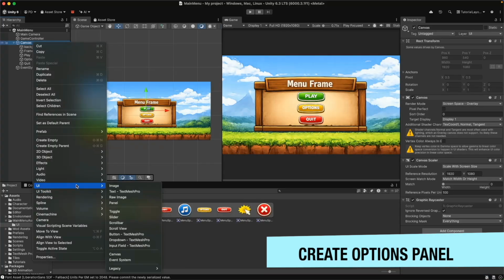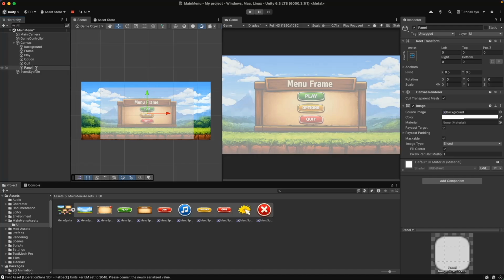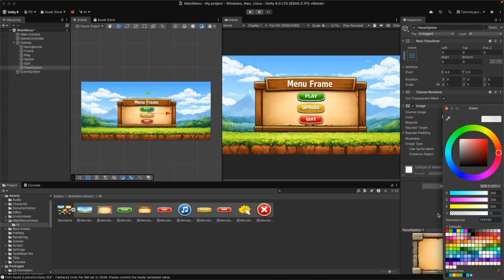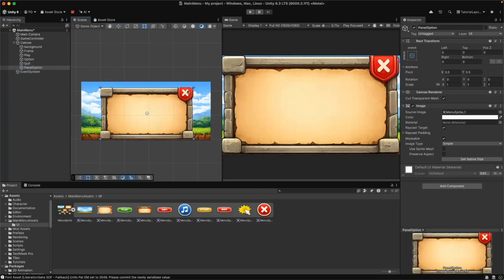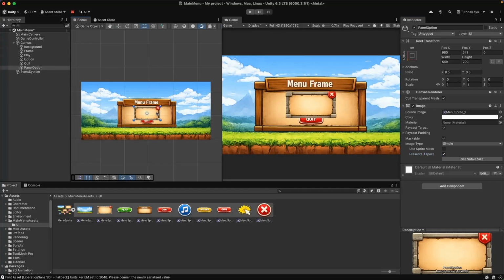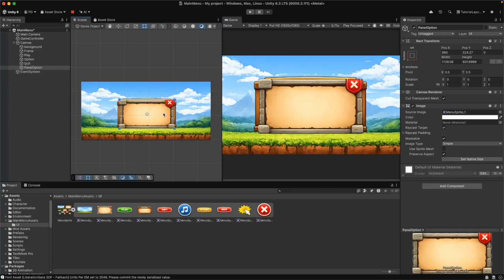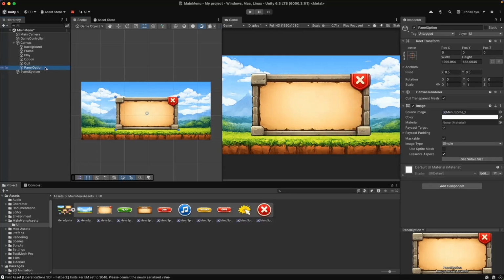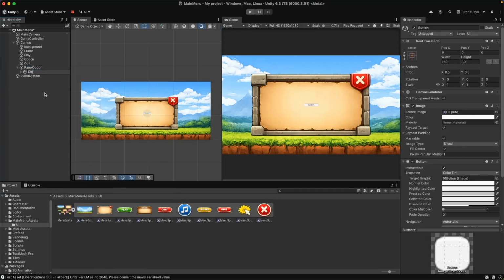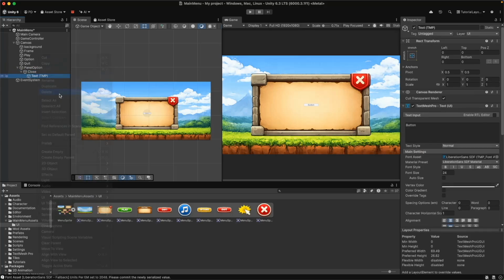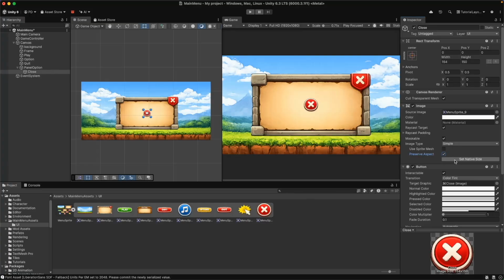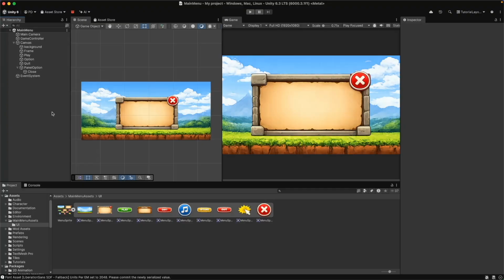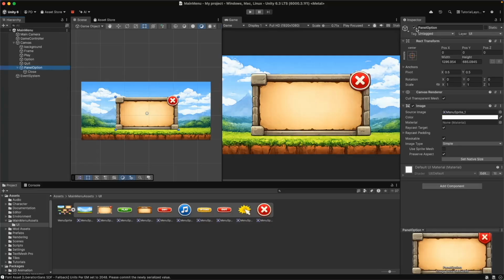Create a new UI panel for the Options menu. Add the Option frame sprite and a Close button. Disable this panel by default so it's hidden at the start.